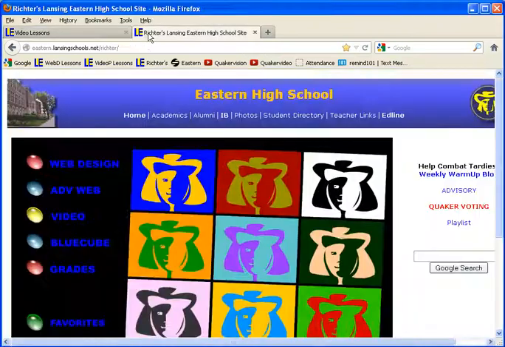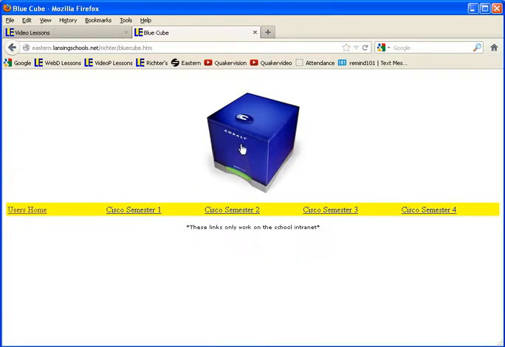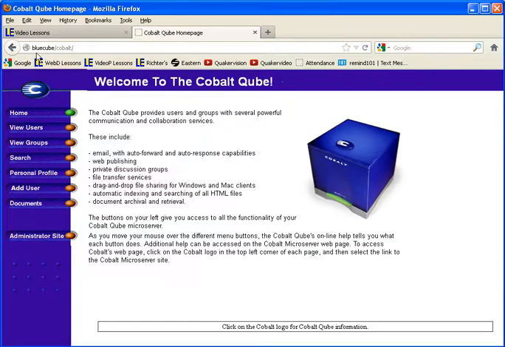So what I'm going to do to start is we have to go out to the Blue Cube and create an account. So I'm going to click on there and click on the icon, or you could just type Blue Cube just like that up in your address. You don't have to type the Cobalt part.